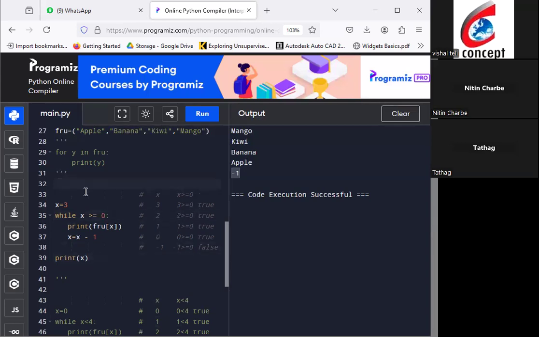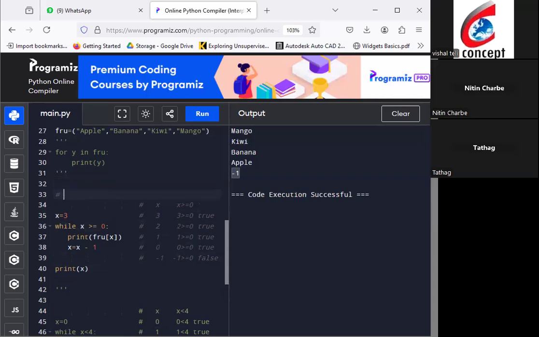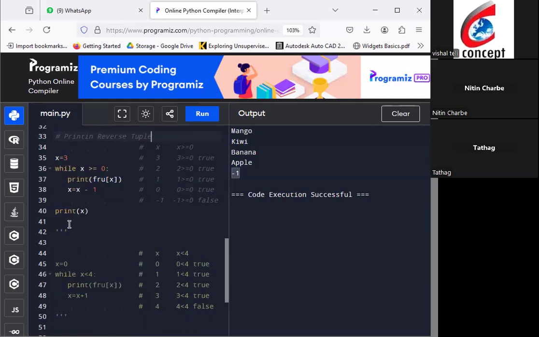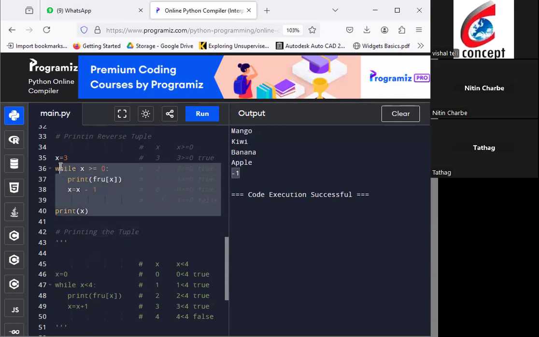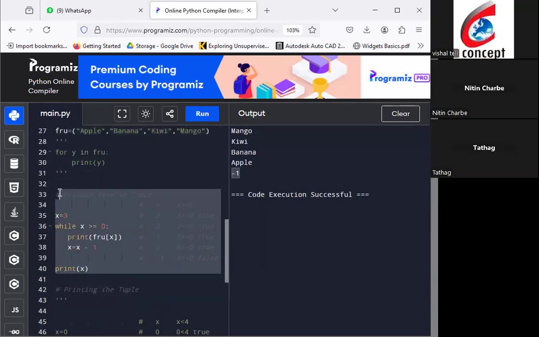Okay, so let me just put it in here. Printing reverse tuple. And then in here, we say printing the tuple. Only this one is printing in reverse. So let me just copy this code and paste it down.